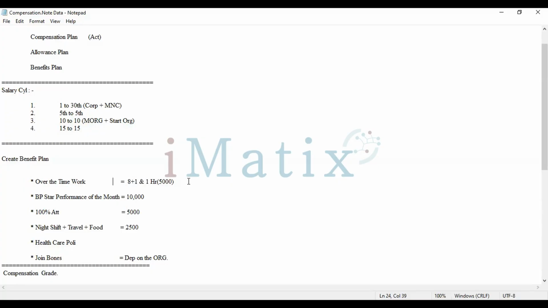And for the extra 1 hour, how much will the organization pay? That completely depends on the organization. Organizations can pay 1,000, 2,000, 3,000, 4,000, 5,000. It depends on the organization individually.